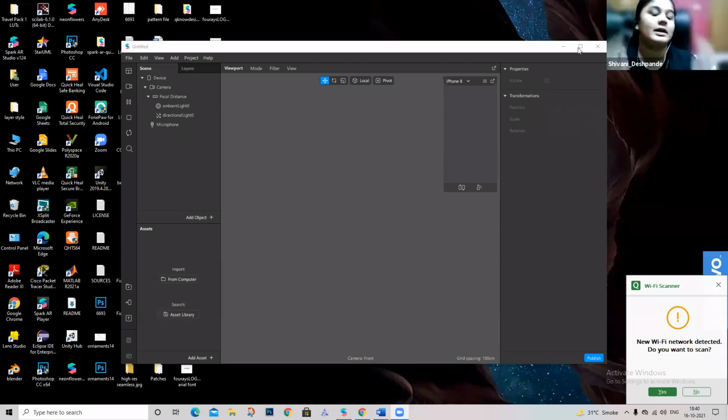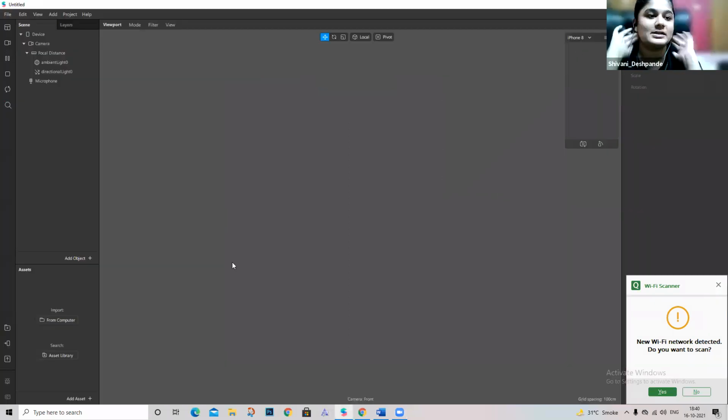So we were at the viewport. This is what you will see when you open your first project. The space in the middle is known as the viewport, and this is where the main action takes place.